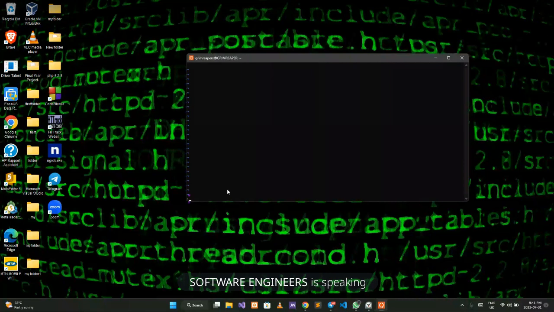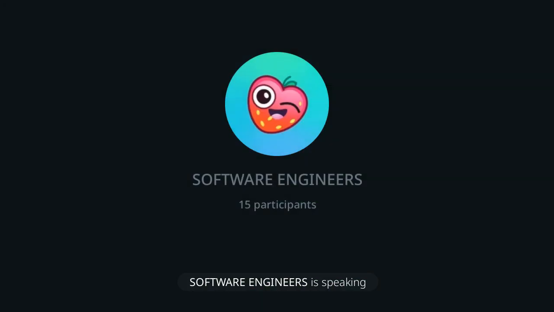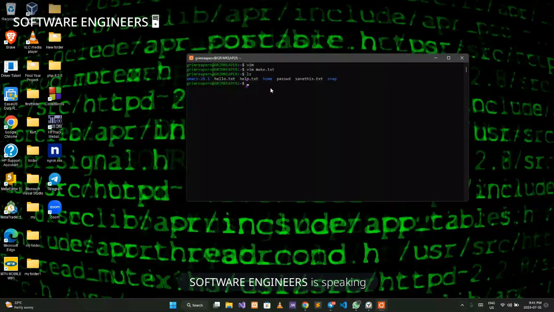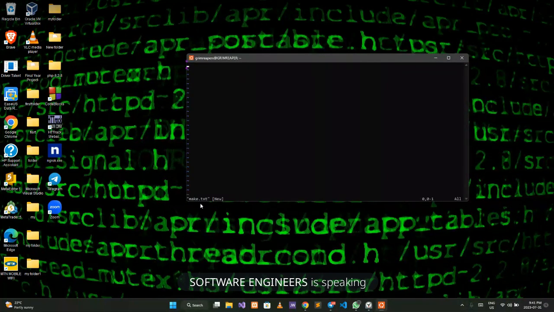If I exit Vim and I check my directory, I should see a file called make.txt. Okay, it was saved outside my file, and I didn't even save it. I just created the file called make.txt and I did not save it. Let's try to save it. So vim make.txt. Now we have a file called make.txt.